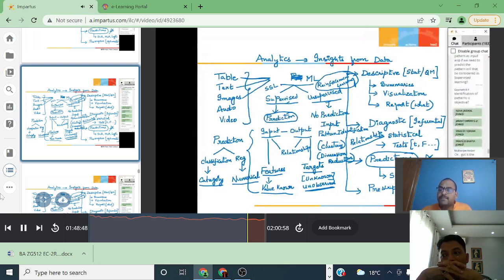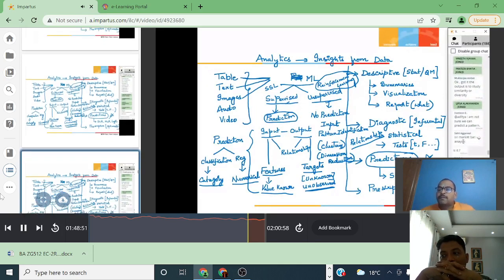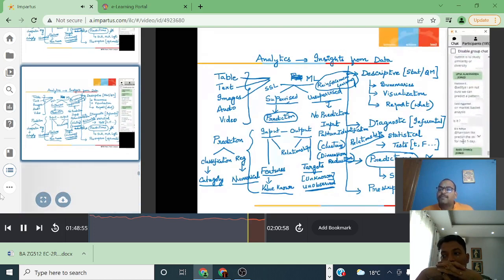Okay, identification of patterns is the objective. That is very, very right. Got it. The output is to study the similarity or diversity. Very right.